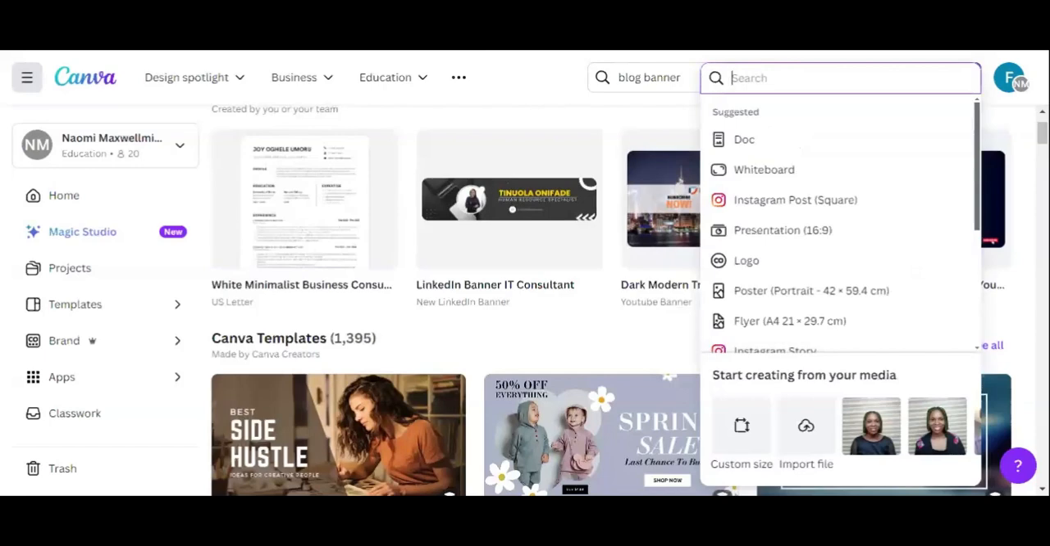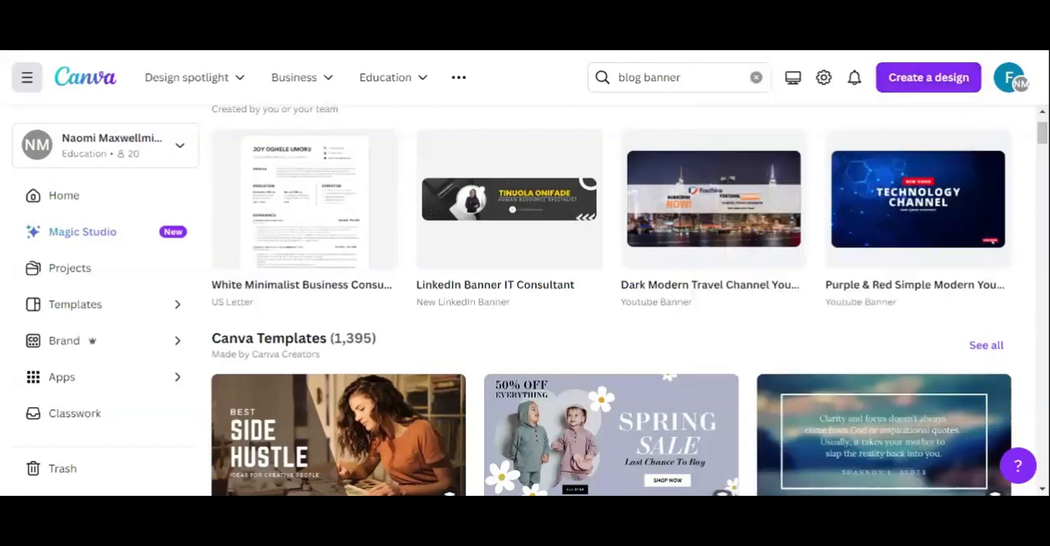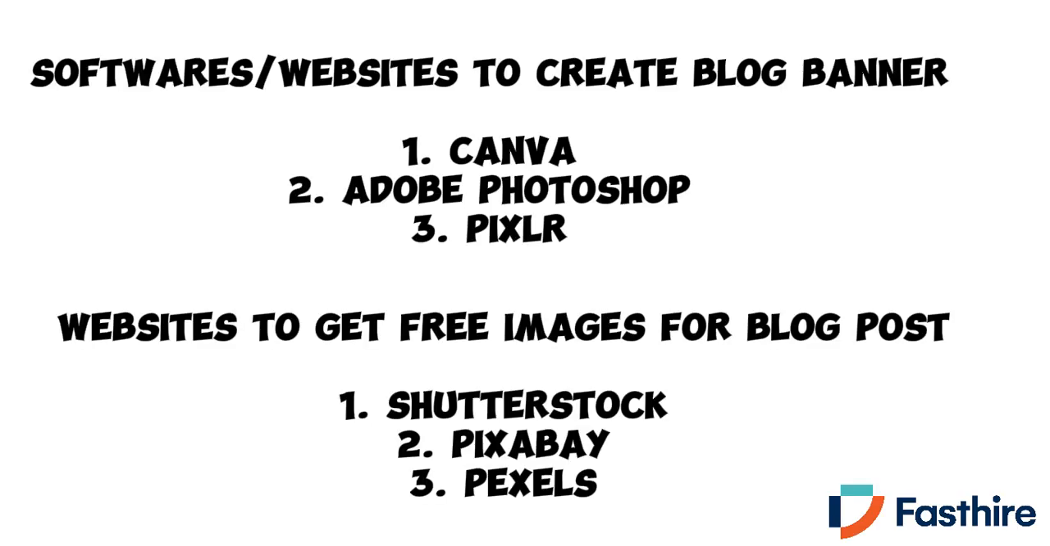Today I'll be walking you through how to create blog banners and rich images for your content using Canva. There are other tools that you can use in creating blog banners and rich images, examples are like Adobe Express. But basically today we are going to be using Canva.